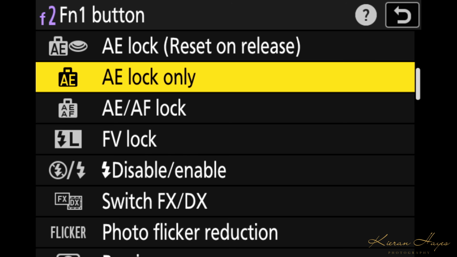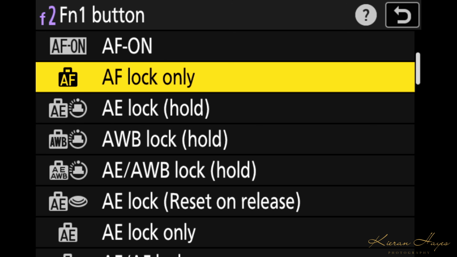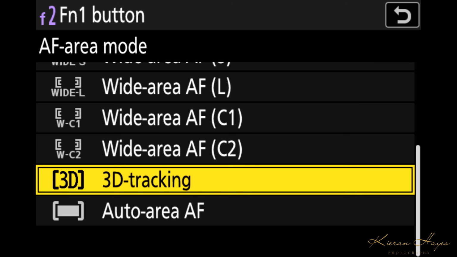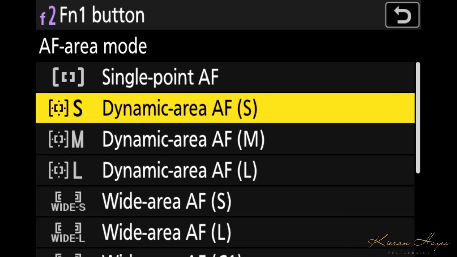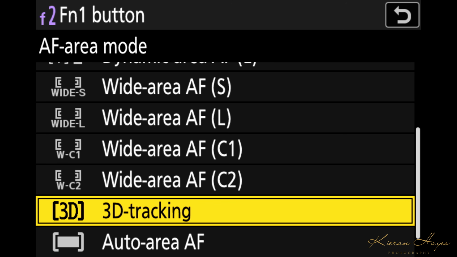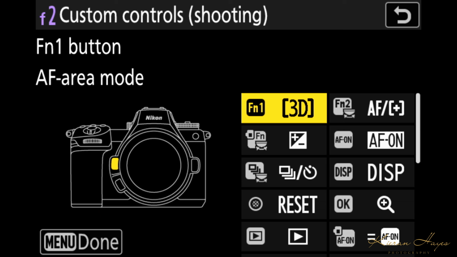So I'll run up along here now until I find it. I'm probably going to go straight past it. AF area mode here. So when I press OK here now, we can select the different AF area modes. So in other words, whenever we press the FN1 button, it's going to bring us to that mode. 3D tracking is the one I want, so I click on OK here now, and now FN1 is set to 3D tracking. And that's incredibly handy.